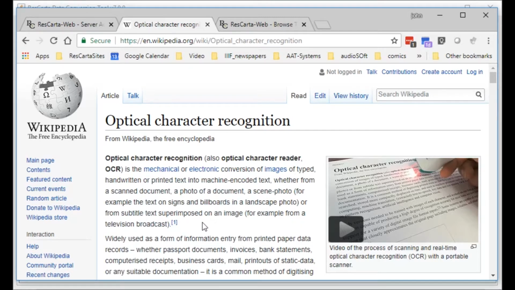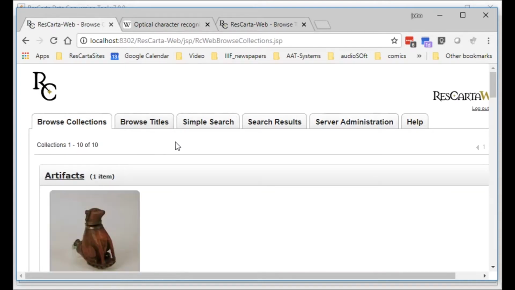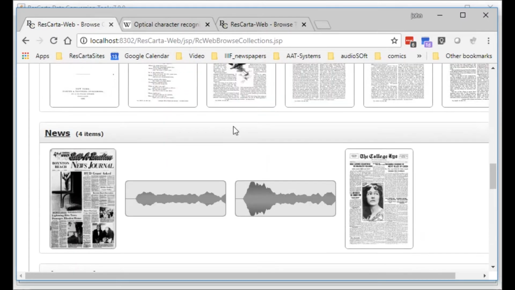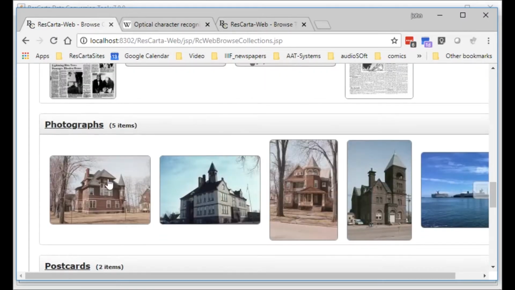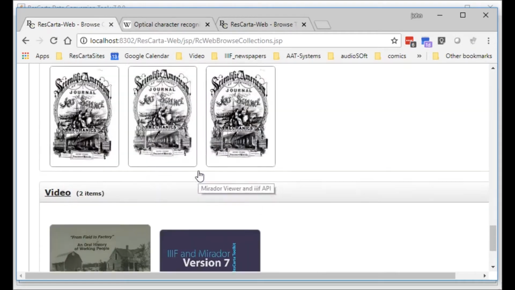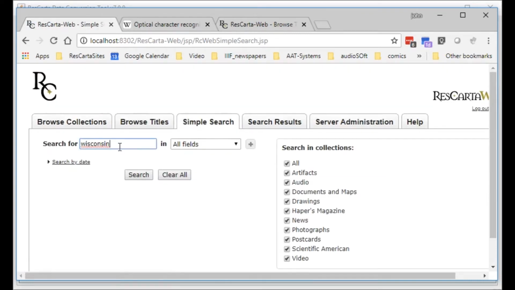So the machine goes out there and determines text, and it saves it to textual images. So what does OCR do for you? Basically, if we open up this collection that we have on Riscarta Web, it's just a little sample, but it's got Harper's Magazine and newspapers and photographs and postcards and Scientific Americans and videos and sound and all that good stuff that you expect.